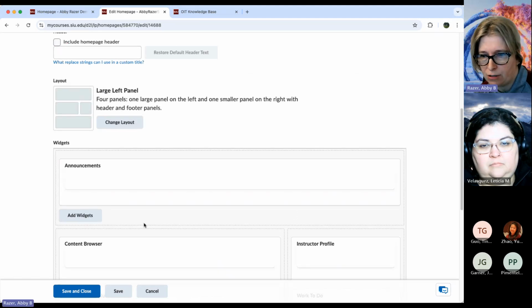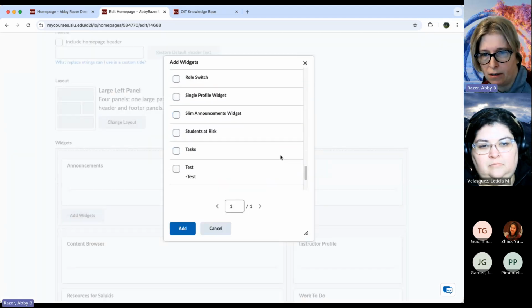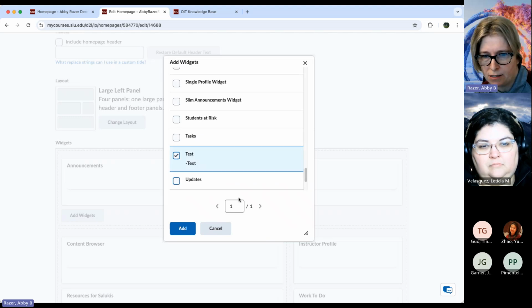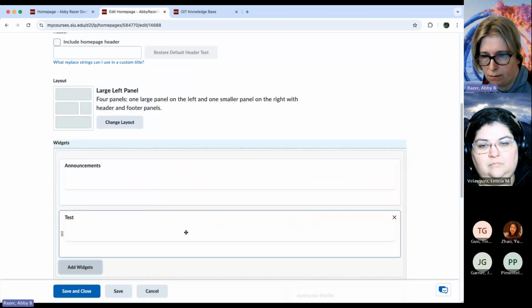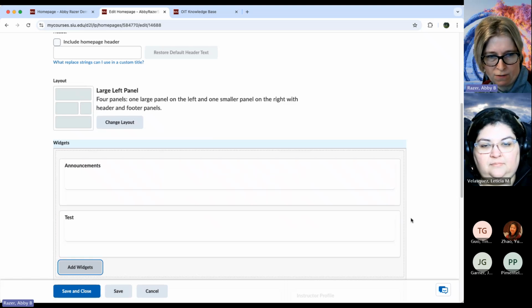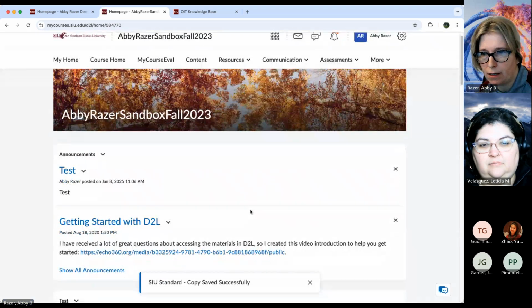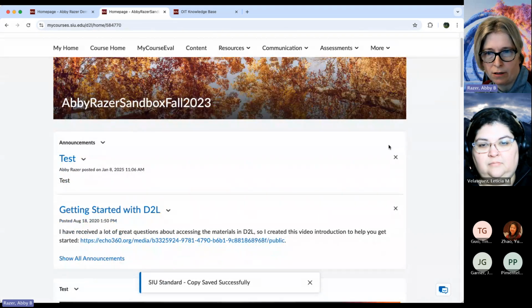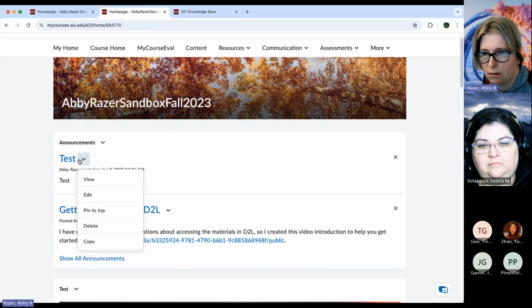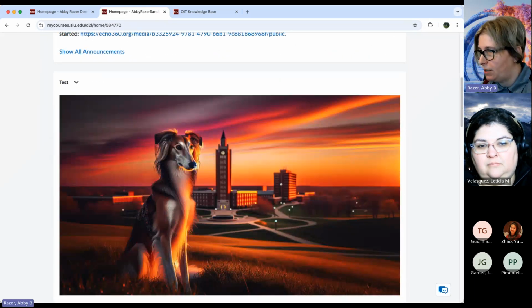So then all I have to do is come here and say I want to add a widget, and then scroll down to test and say add. And then just by extension, if you click the X, that means you're removing the widget. So save and close. And then there is my widget. Oh, that's my announcement. Sorry. There's my widget. That'll teach me to name things test all the same.